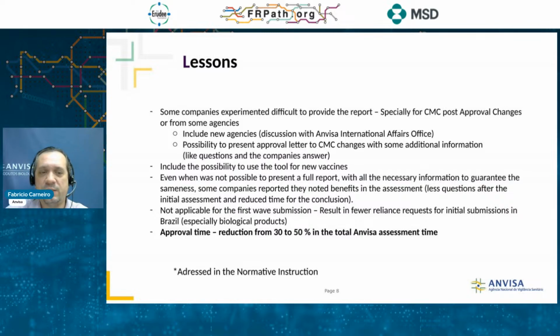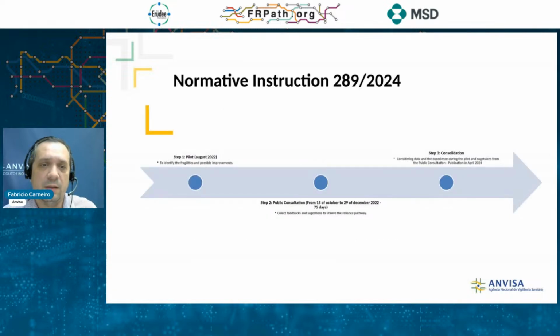We noted that, especially for biologics, it was not applicable for the first wave submission because, of course, we don't have any approval yet. So we received fewer Reliance requests for initial submissions in Brazil. But we could see by the end that for all the submissions, CMC and initial requests, there was a reduction from 30 to 50% in the total Anvisa assessment time as a yield.